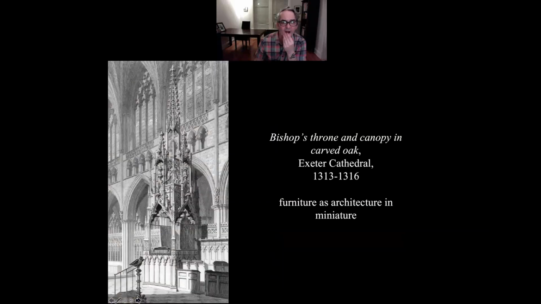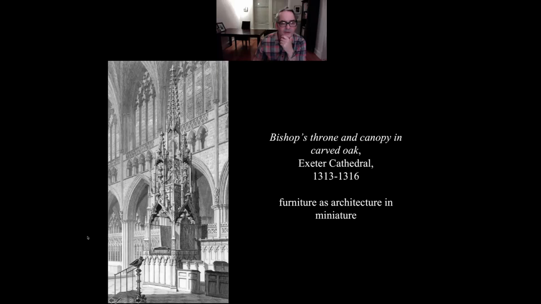Okay. Bishop's Throne at Exeter Cathedral. Little miniature architecture with a little spire above. A spire above the Bishop's Throne. So here's an example of the throne, a seat of honor for the bishop, being a very special place. So you wouldn't just decide, oh, I'm going to go sit in the bishop's chair. They wouldn't let you.